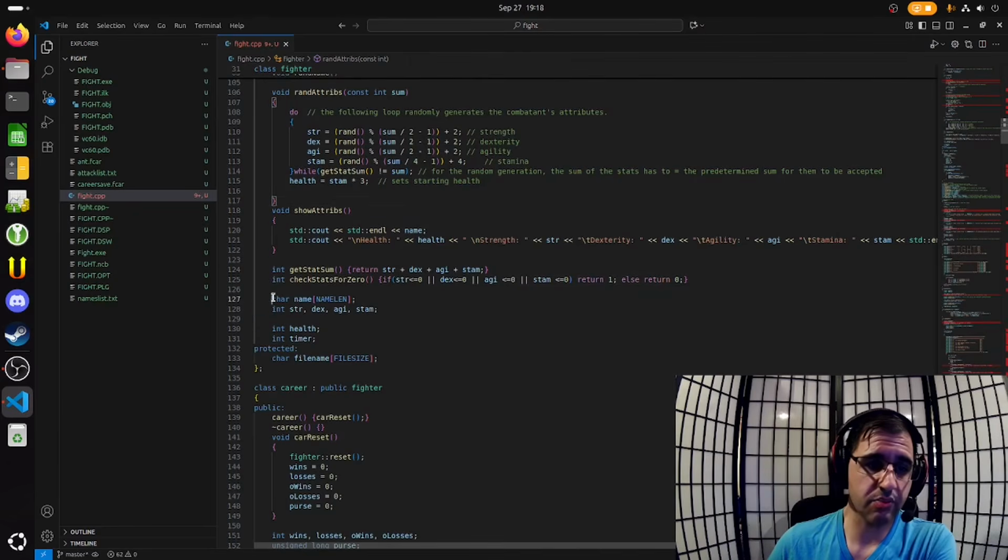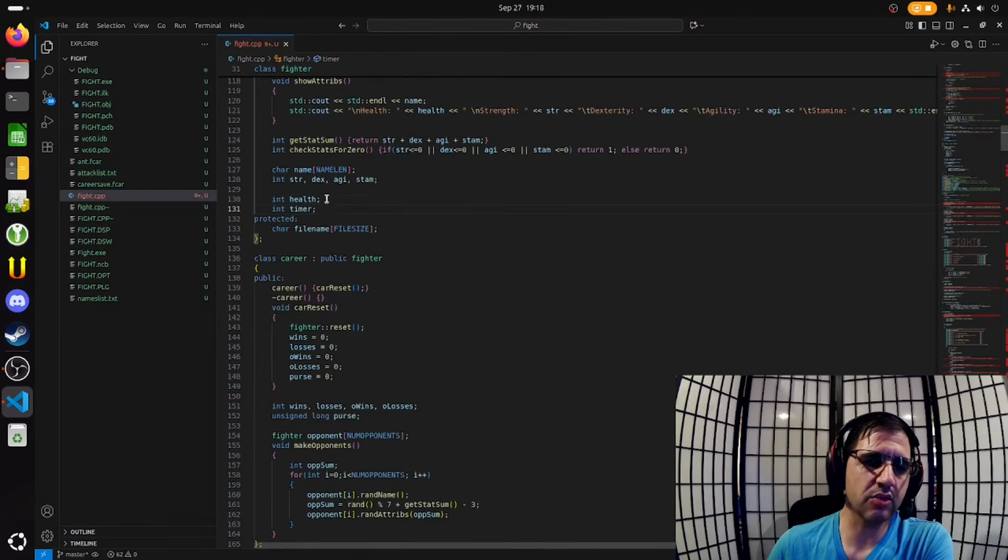We have these private bits here. I mean, these public bits: name, strength, dex, agility, stamina. I probably wouldn't do it that way. You know, the drill is you create a getter and a setter for each field that you want to access. And then these would be hidden in private.